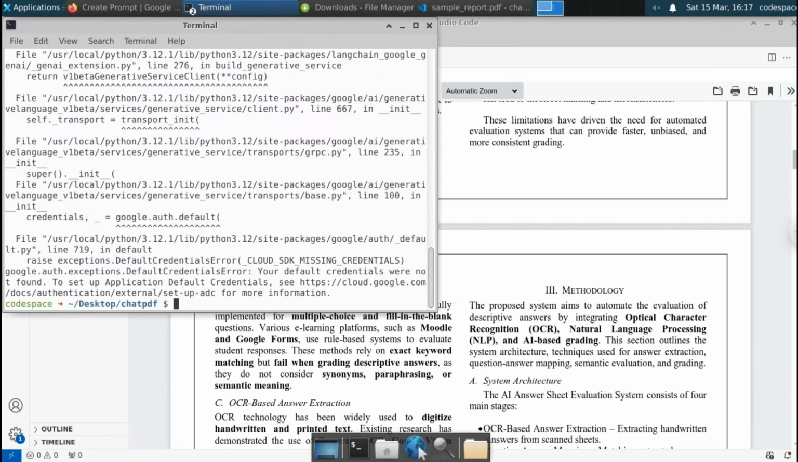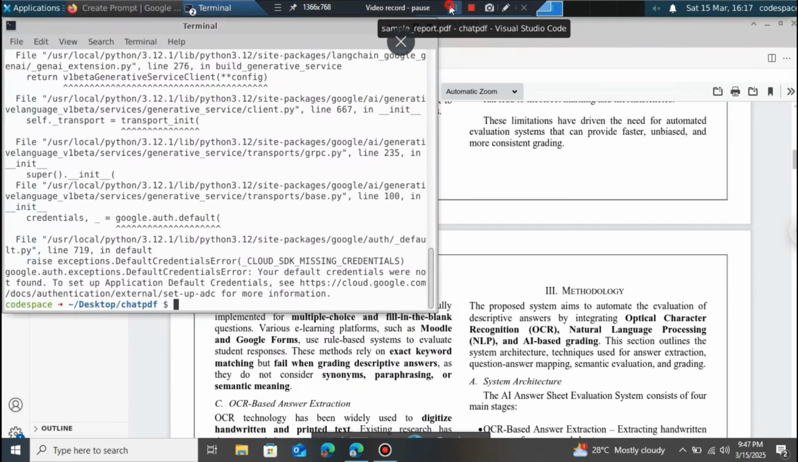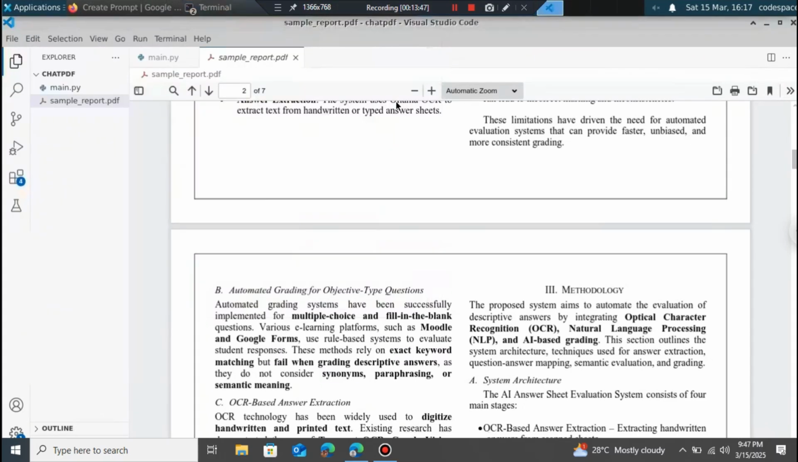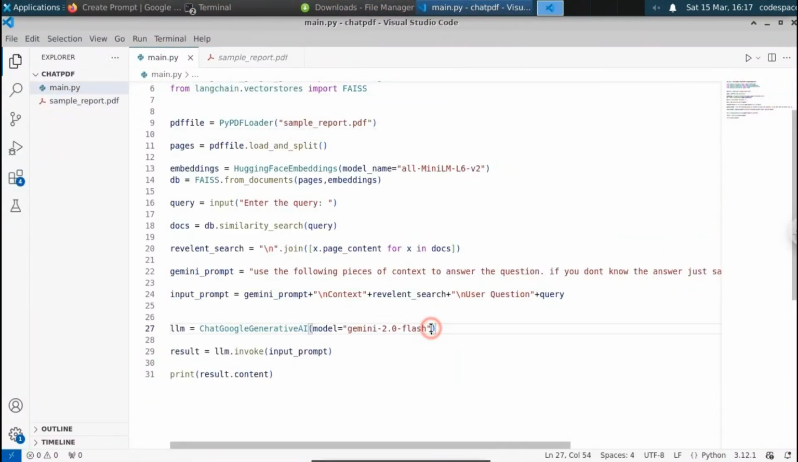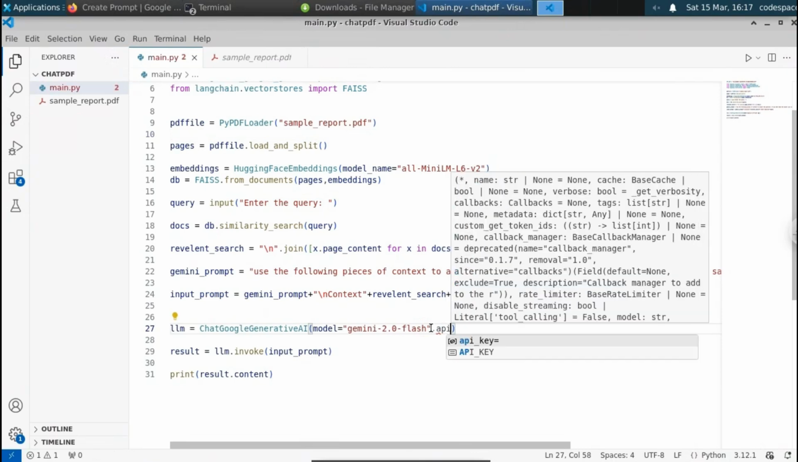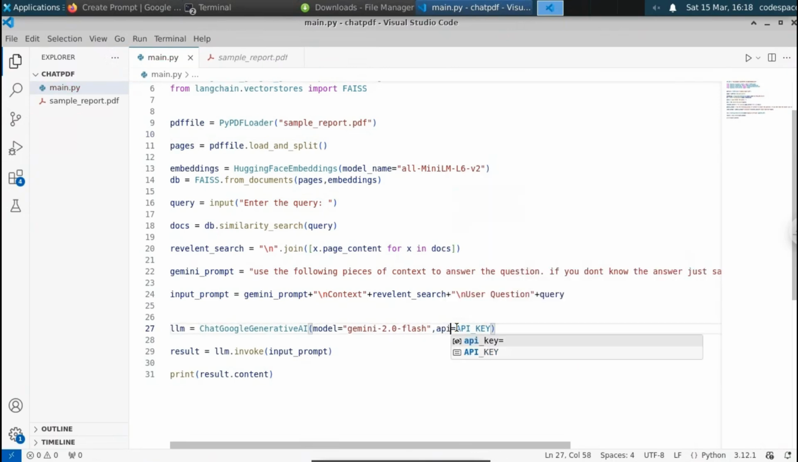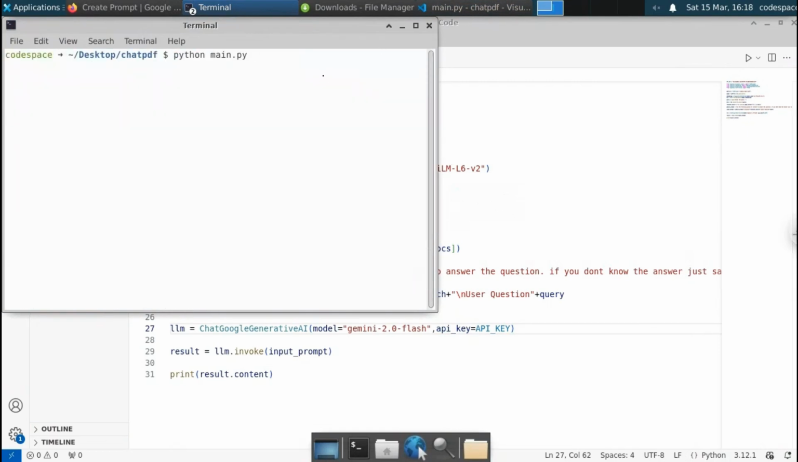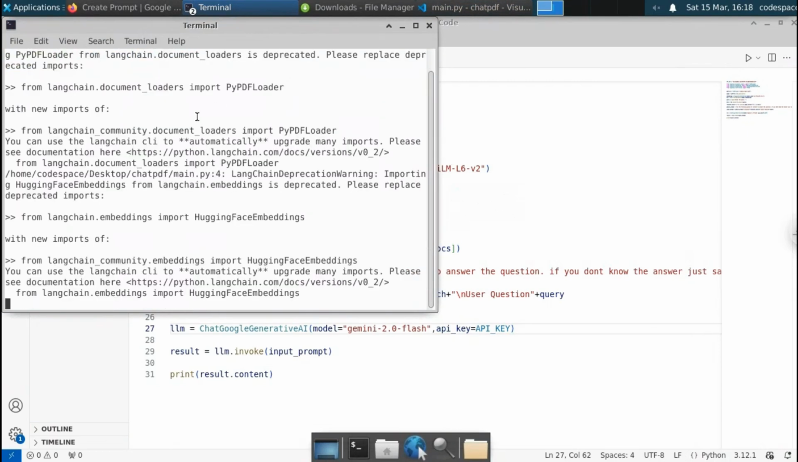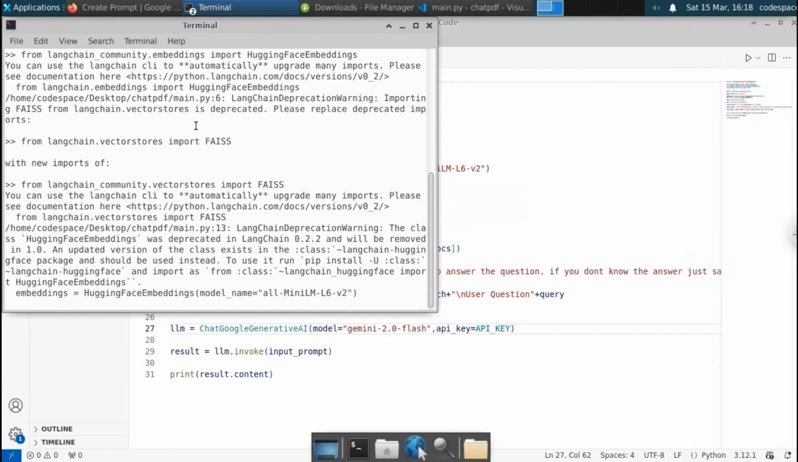We get here authentication failed. Let me check it. If you go to the research report, we forgot to pass the API key, right? This is my fault. We'll have to pass the API key here, so API key equal to, let's pass our API key. Now this should work. Let me go to the terminal, clean this up and try to run this one more time. For the prompt, I'm gonna ask, what is automated grading?